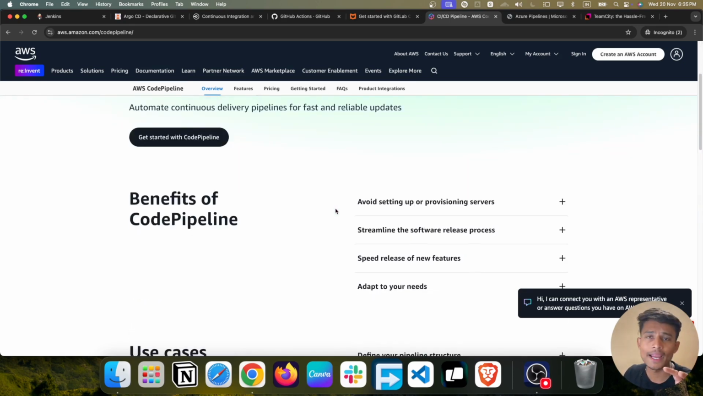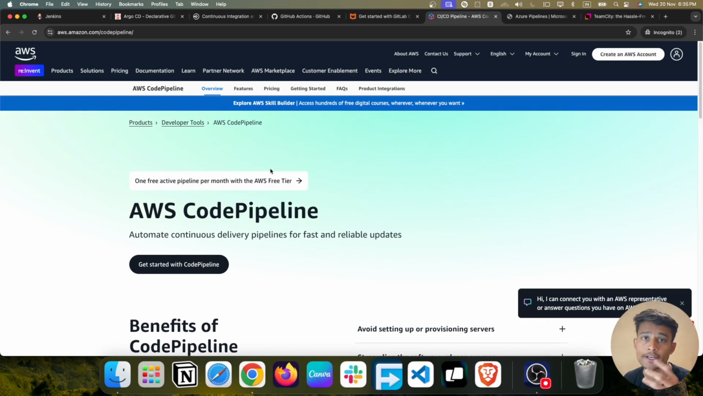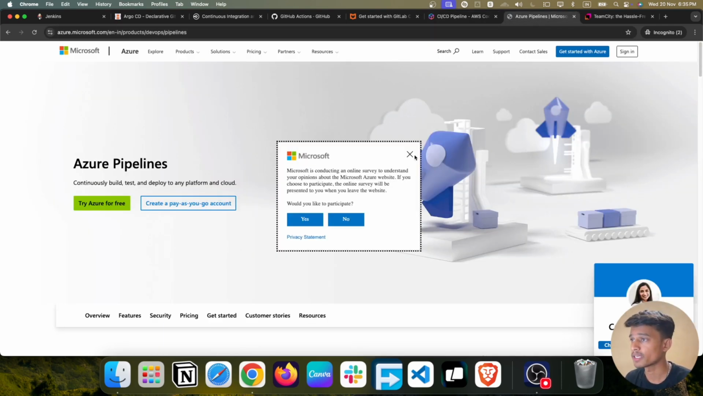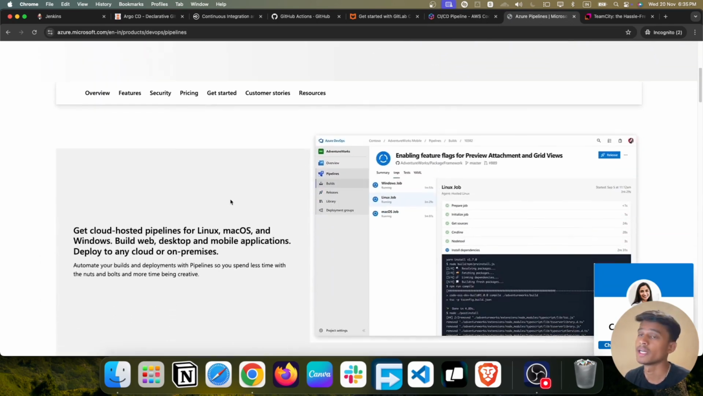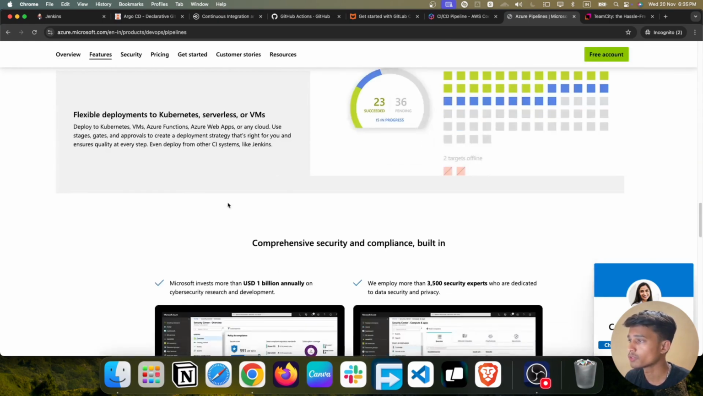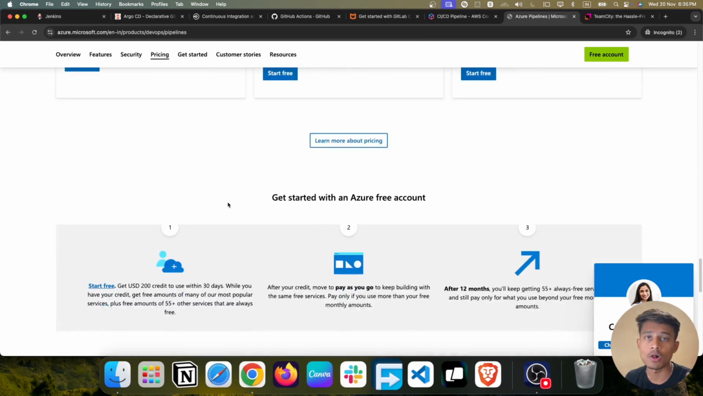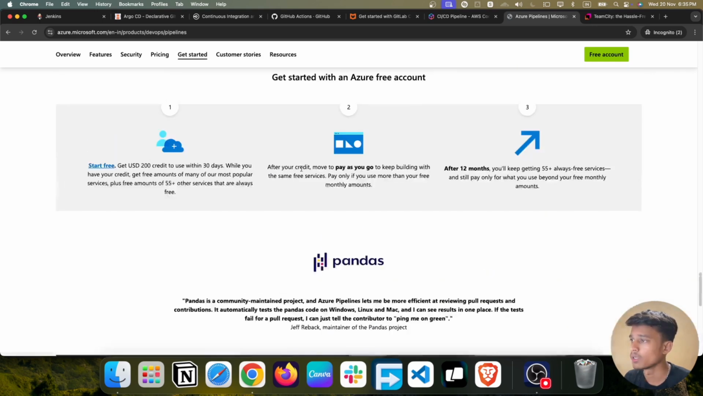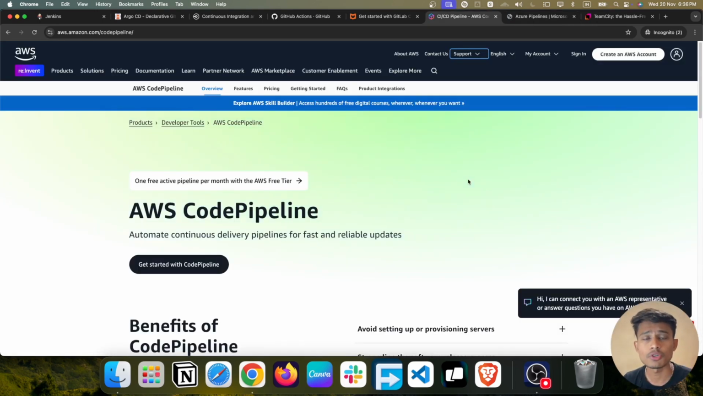So if you have expertise on AWS, then you should know about this tool, and you can opt for AWS CodePipeline. It's a CI/CD tool by AWS, and similarly we can see Azure Pipelines, a similar tool which offers CI/CD pipelines. It's a very good option for those who want to have the whole environment on the Azure platform, so they can opt for this one.